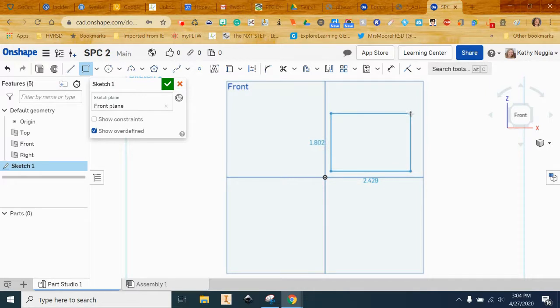Okay, so I create my rectangle, and I'm not going to worry about my dimensions yet. I'm going to click. As soon as I click, the rectangle has been created, but you'll notice there's a box around one of the dimensions. That's telling me I can change it. So I'm going to type in a 2 and hit the Enter key.